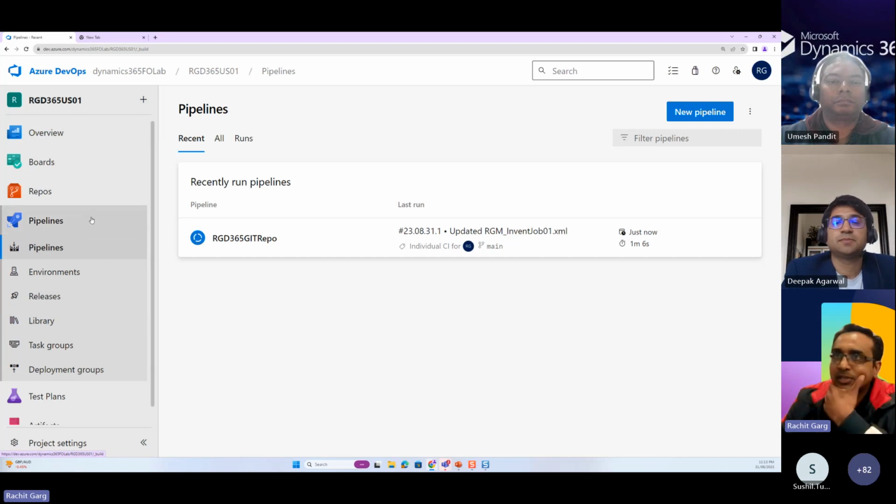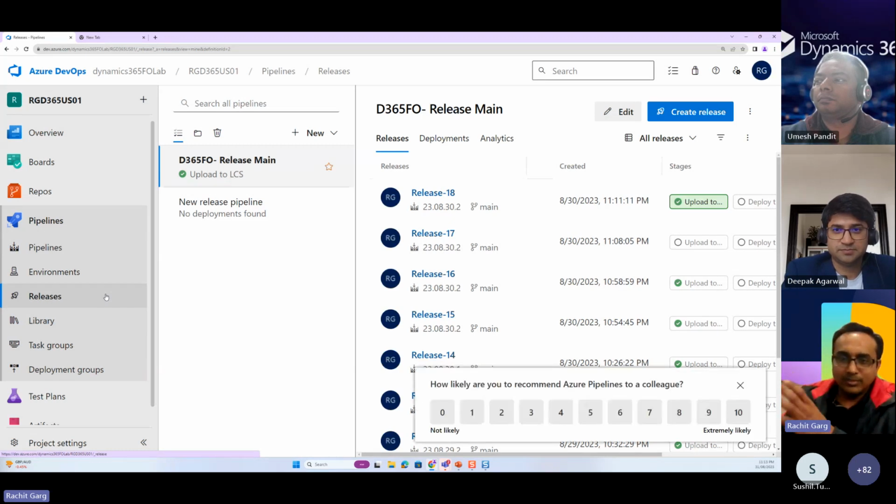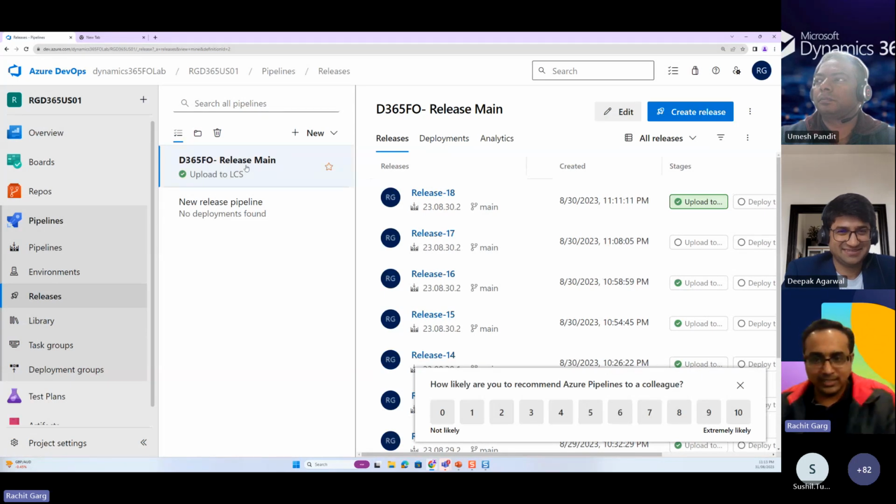So you can modify these baseline templates which are published by Microsoft. Right? Okay, from build pipeline, let's move on to release pipeline. So release pipeline, as the name suggests, is used for releasing.